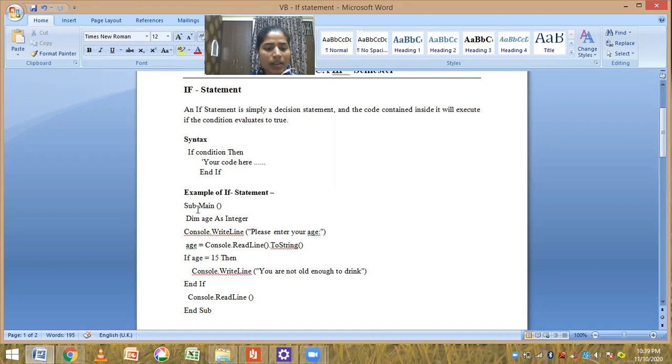Now see one example. This is your main class designed here. Here we have declared a variable named age, and age is of integer data type. And we want to print on the console: please enter your age. And this statement means age is equal to Console.ReadLine converted to integer.